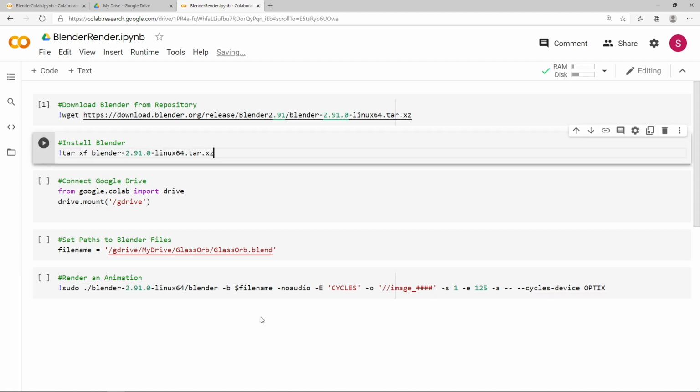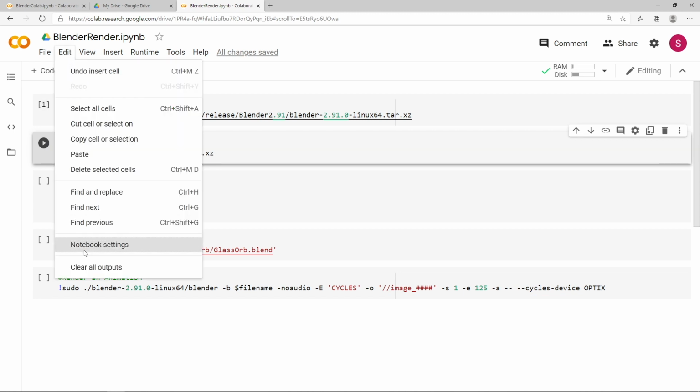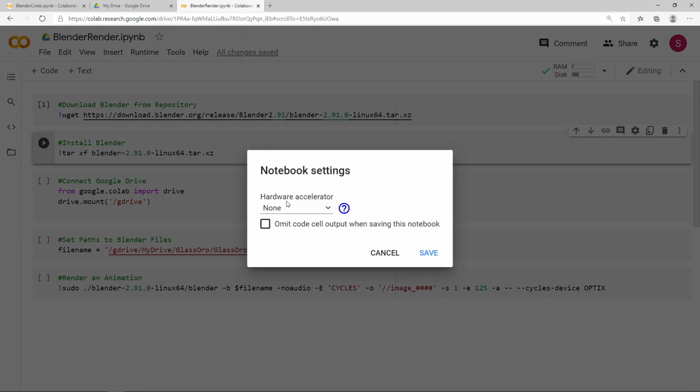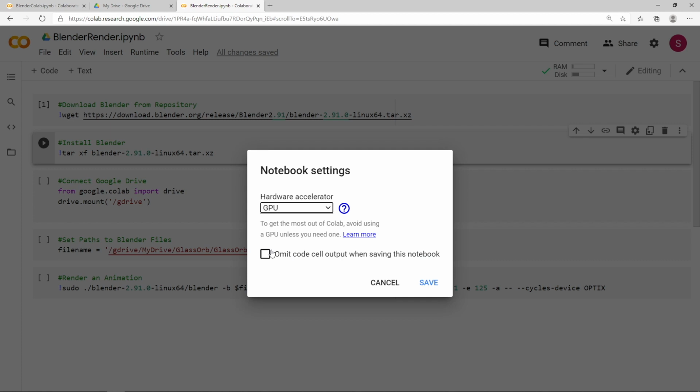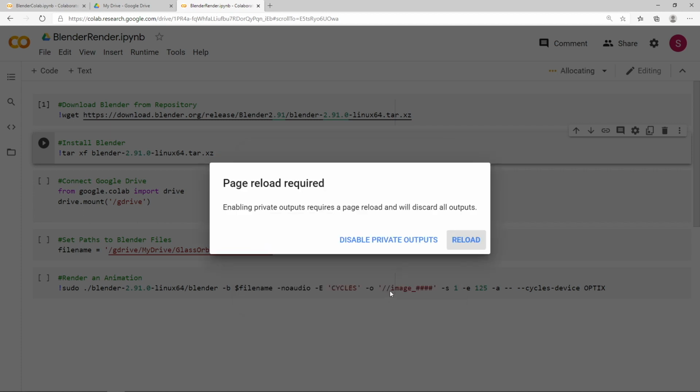So the next step in rendering this Blender file on Google Colab is just to run down the side here and click these plus signs to run the individual steps. But before you do that, you want to go to the Edit menu, go to Notebook Settings. Under Hardware Accelerator, we want to choose GPU because we want to render on a GPU. And you also want to tick this box here which says Omit Code Cell Output when saving to this notebook. I had a few errors unless I clicked this. And then just press Save. And then say Reload.